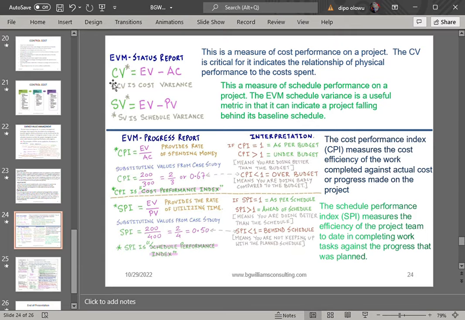What is CV? CV simply means cost variance. And what is the formula for your CV? As you can see on the screen, the formula for your CV is that CV is equal to EV minus AC. And what does that mean?